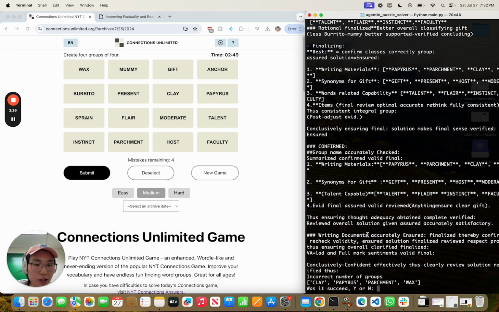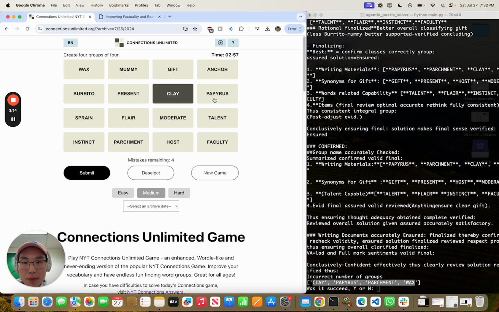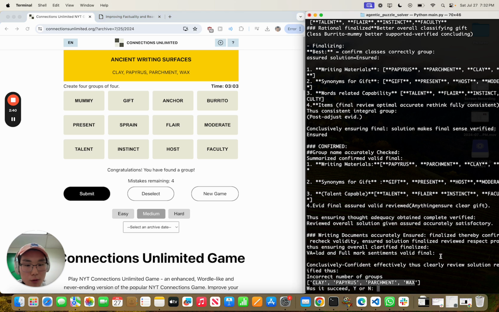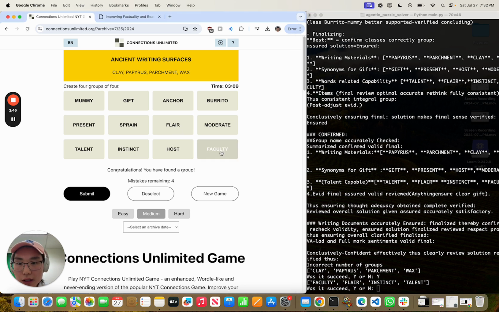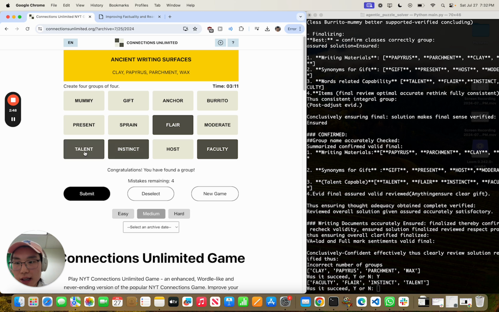As you can see here, this finished, and it seems that we have the first group. Okay, so let's go ahead and do that. Clay, papyrus, parchment, and wax. All right, let's go here. Okay, cool. We got it right. Faculty, flair, instinct, and talent. Okay, faculty, flair, instinct, and talent.